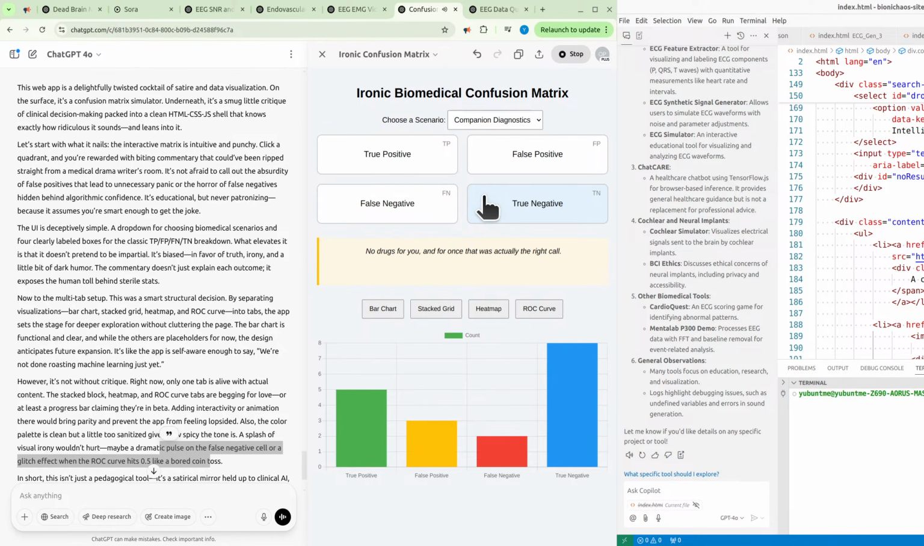The UI is deceptively simple. A drop-down for choosing biomedical scenarios and 4 clearly labelled boxes for the classic TP-FP-FN-TN breakdown. What elevates it is that it doesn't pretend to be impartial. It's biased in favour of truth, irony, and a little bit of dark humour. The commentary doesn't just explain each outcome, it exposes the human toll behind sterile stats.